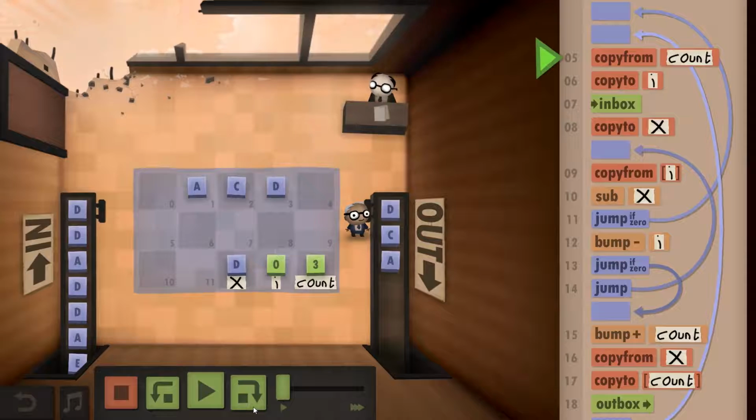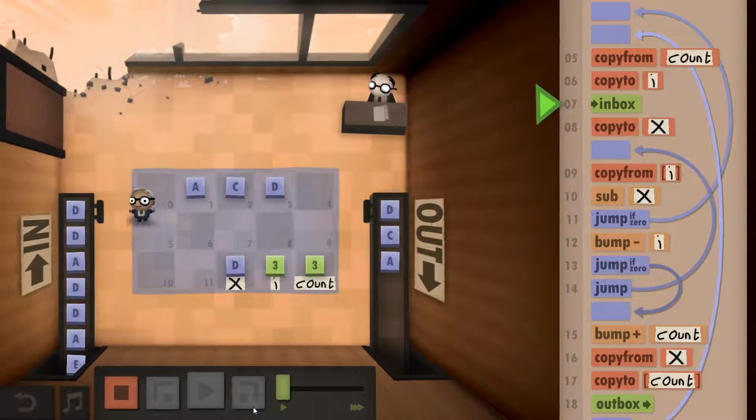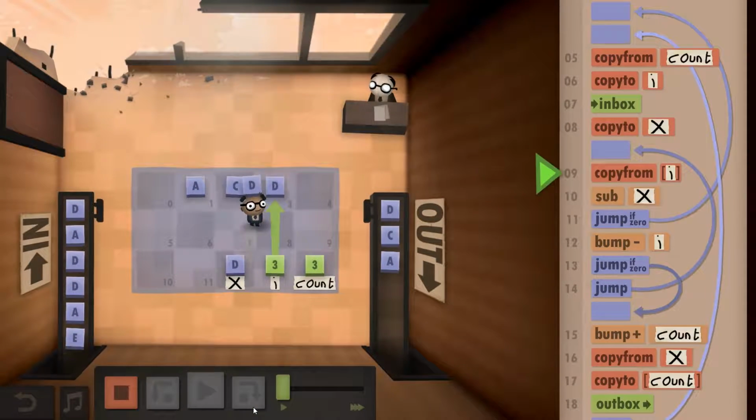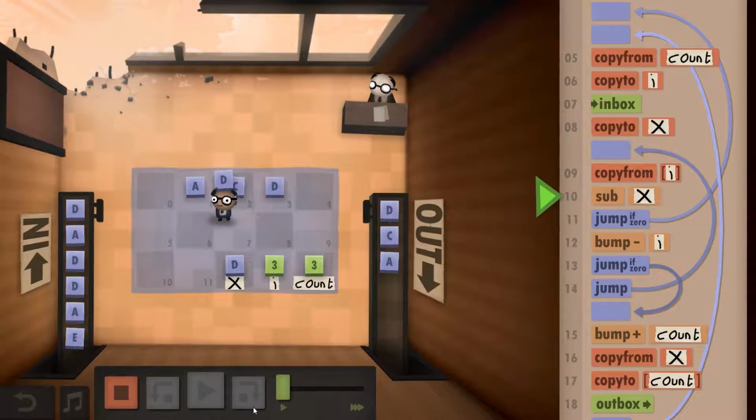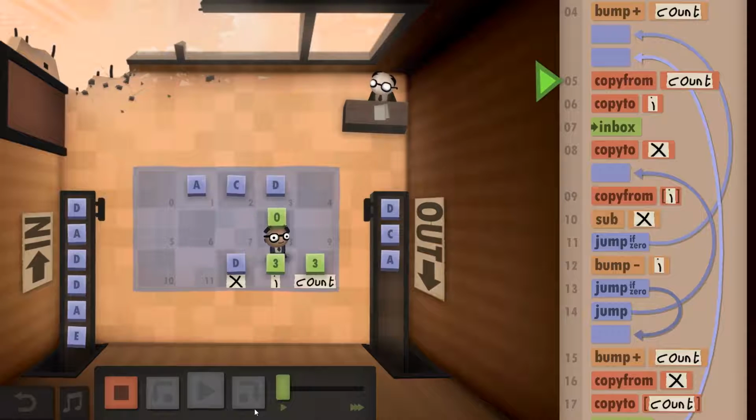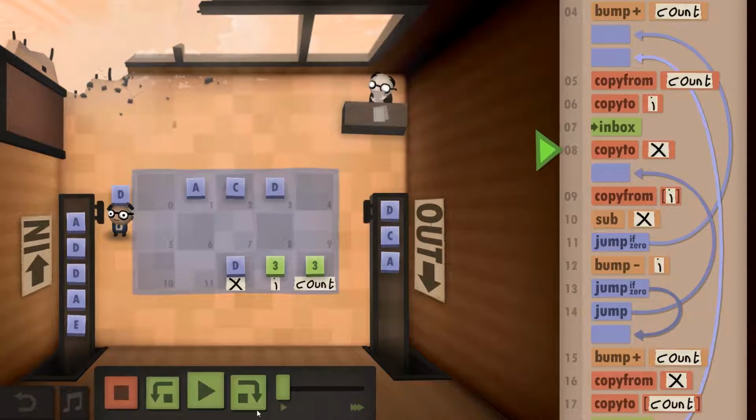Okay, now here's our first duplicate case. D. We copy it to X. We copy from I. We subtract. Is it 0? Why, yes it is. So we reset our loop, and we do it again.